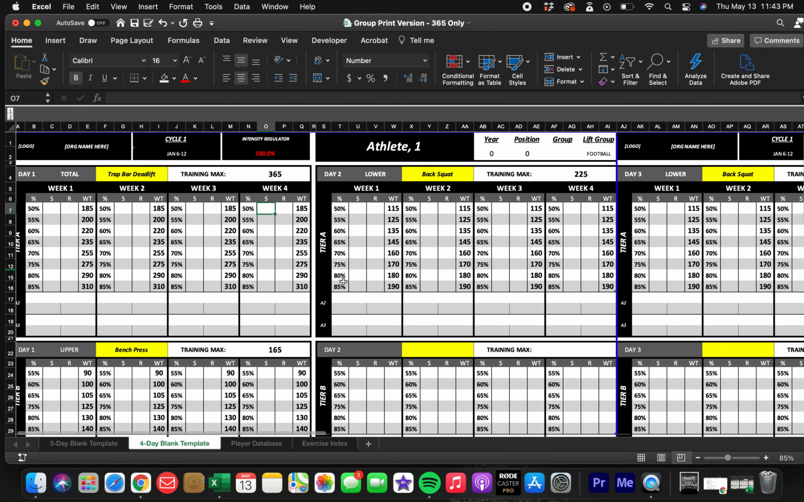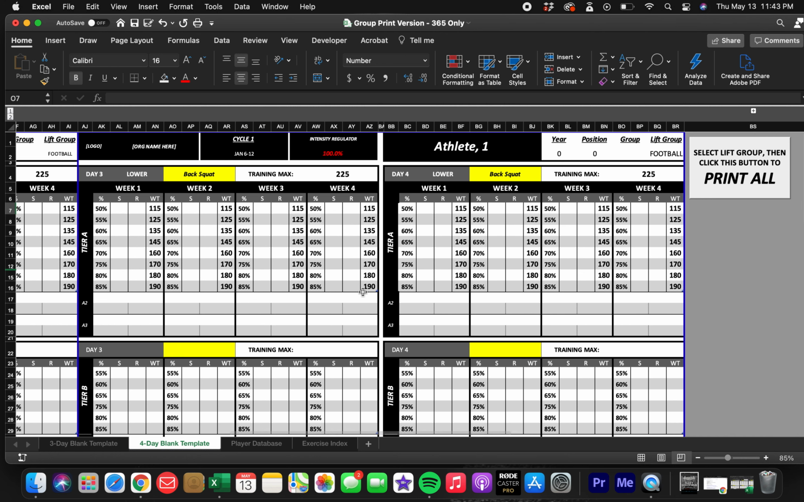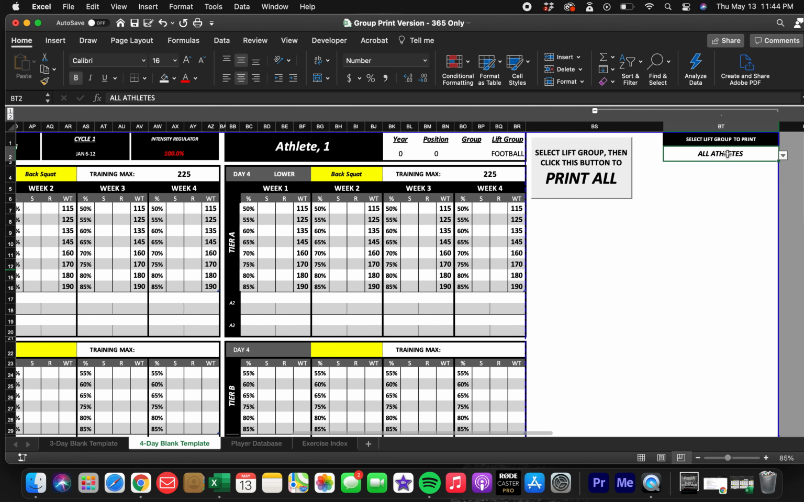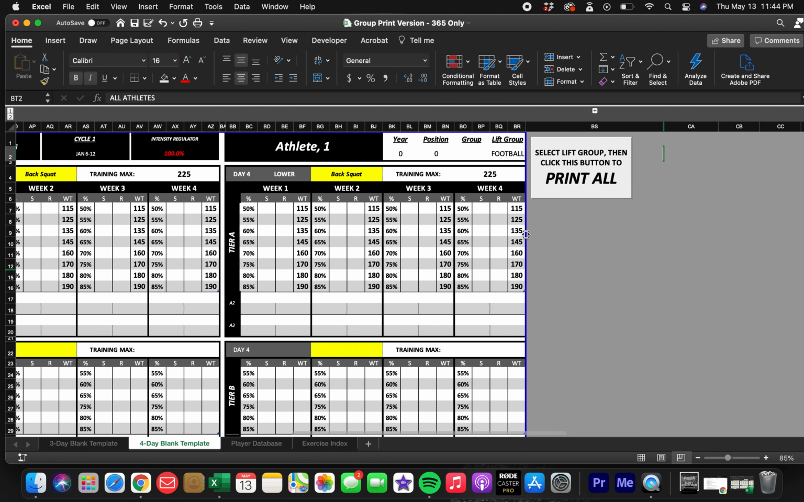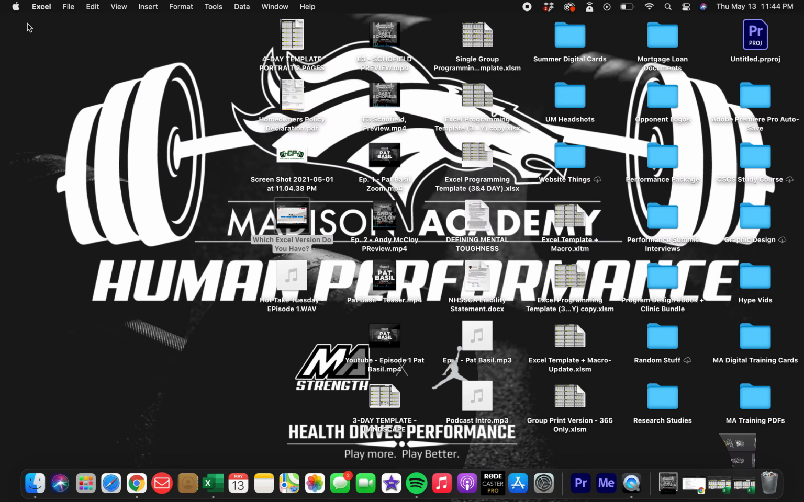Rewatch this tutorial video. Play with the print all. I wouldn't recommend putting in 50 athletes and testing print all because it will print all 50. Okay, I want you to understand that. If you want to mess with it, you can select a lift group that's really small, like 2 or 3 athletes, so you can mess with it there and make sure that it's functioning for you. Okay, I'm going to minimize this one. I'm going to save. And we're going to look at the other one, okay, the single group programming.